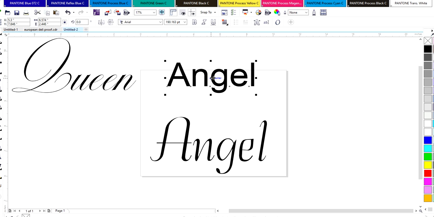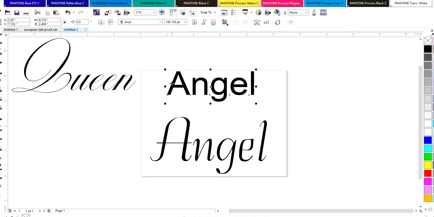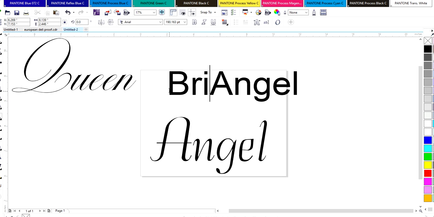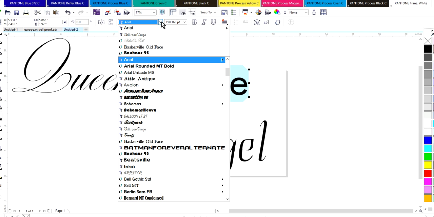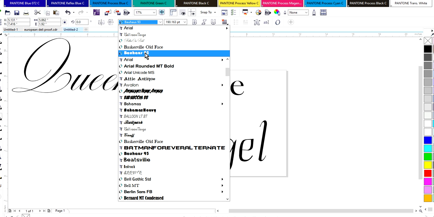So if you're new to the rhinestone world and you just want to do a design, well, let's go with something like bride. How about let's do bride instead of that? I'd like to kind of switch it up a little bit. And for this bride, we're just going to do an Arial bold.